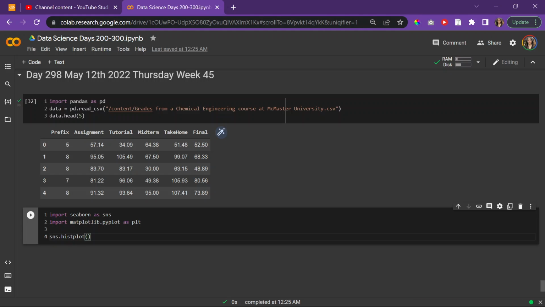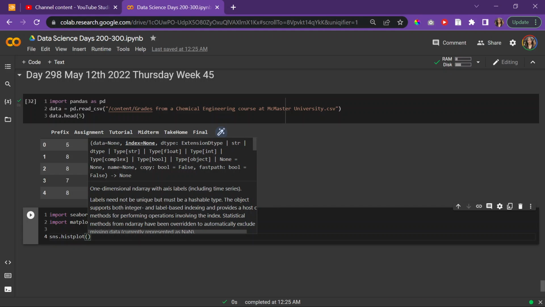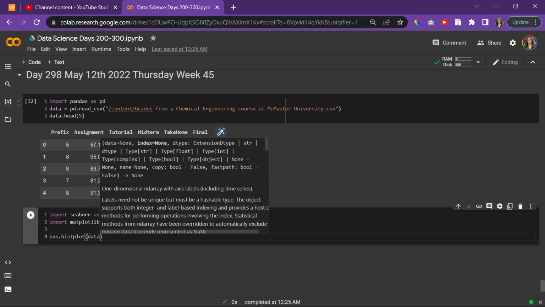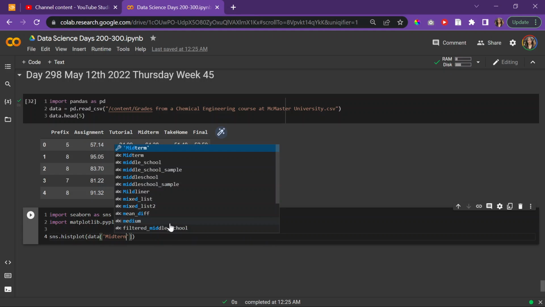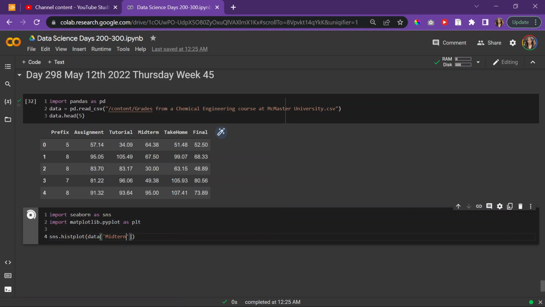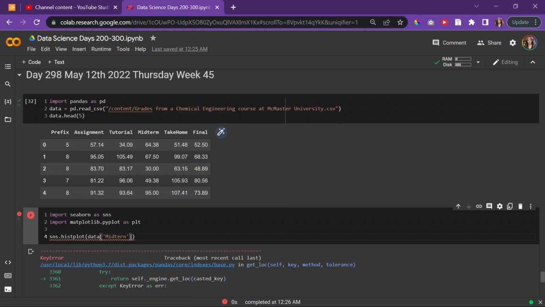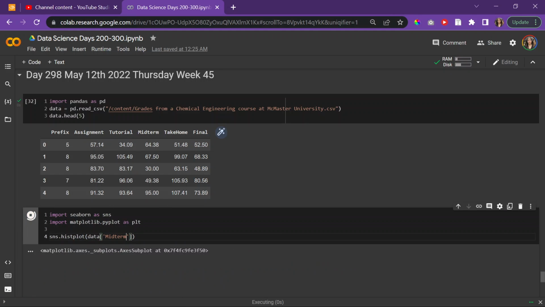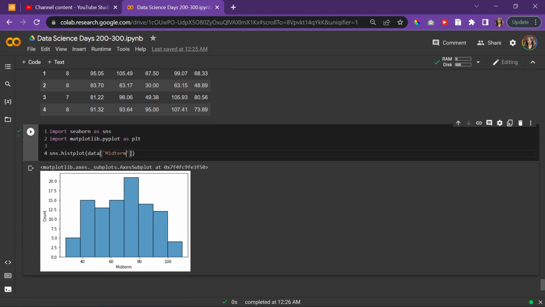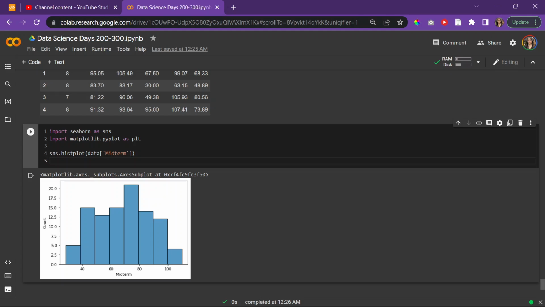So histplot is a histogram in Seaborn, and a histogram only takes in one parameter. Well, not the function itself, but the x value, the x-axis only takes one variable. So I'm actually going to plot the histogram or the distribution for the midterm grades in this engineering class. Did I spell it wrong? Yes. Oh my god. Okay, so that's that graph. Actually, I'll leave it like that.